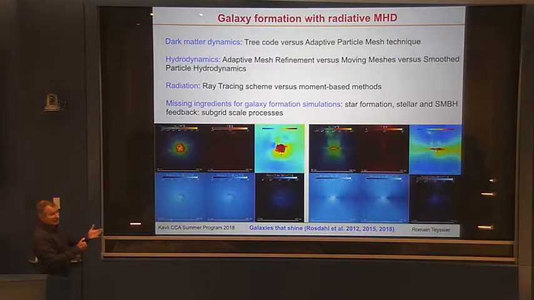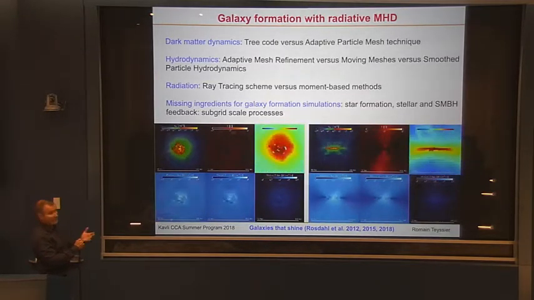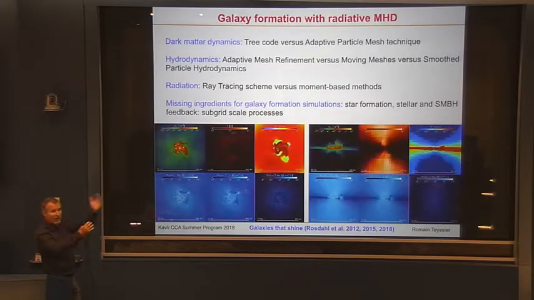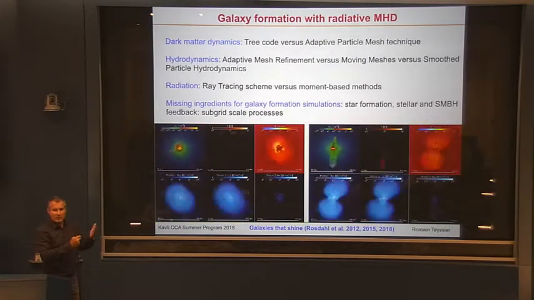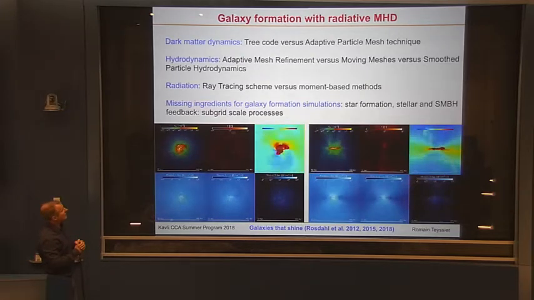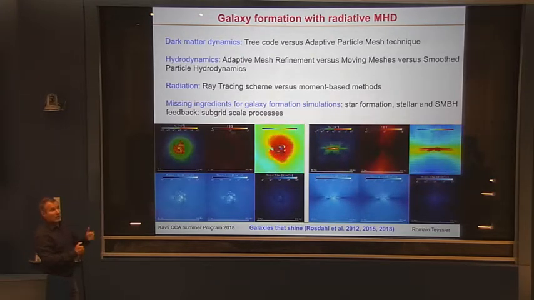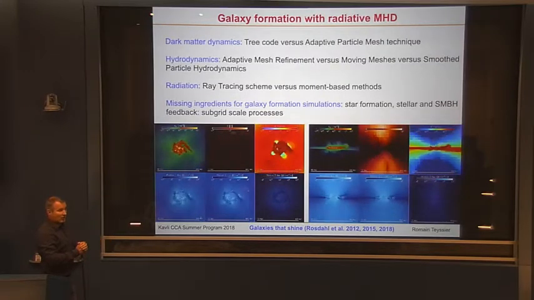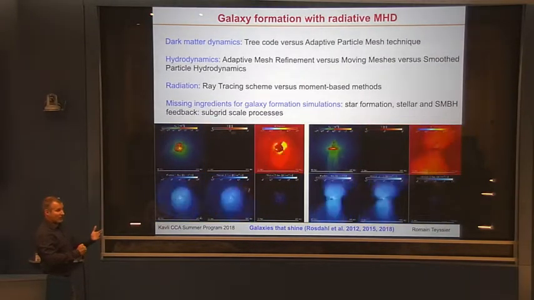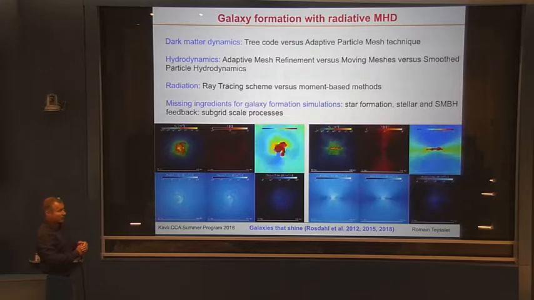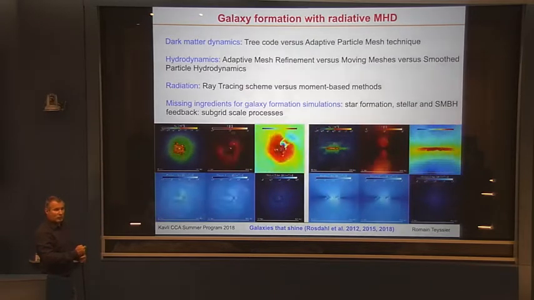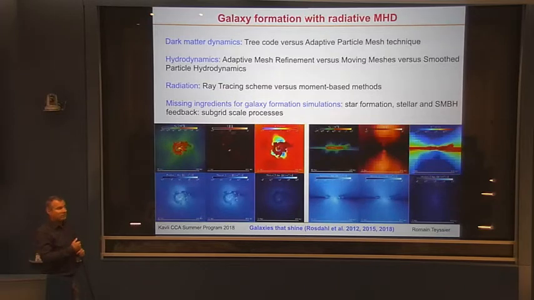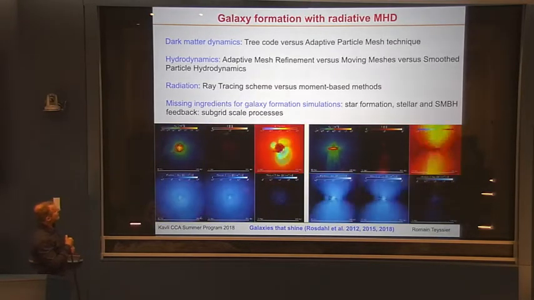For radiation, we have radiative transfer versus moment-based methods, with all their pros and cons, and all these methods can be combined with any of the others. Each time you get different results. For example, people who use the FLASH code in Germany, Steffi Walch and Thorsten Naab, use the FLASH code, which is an AMR code, but they use a tree code for the gravity. So anything is possible. You can really do anything here.